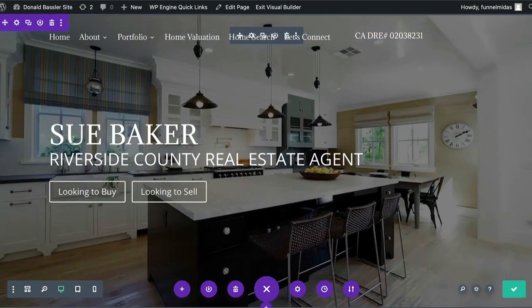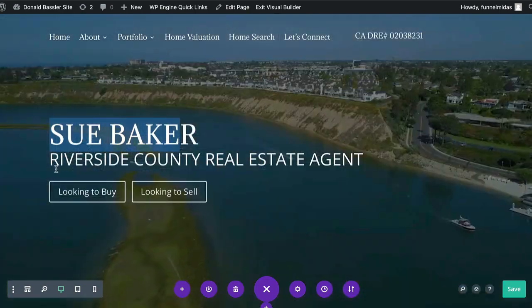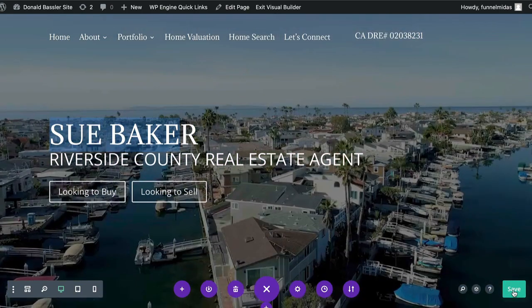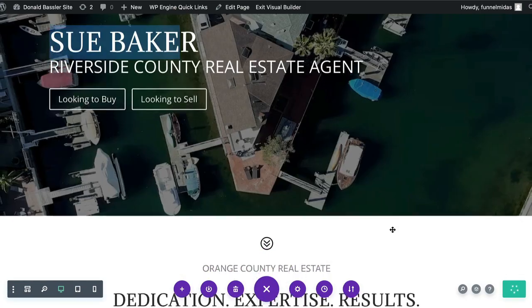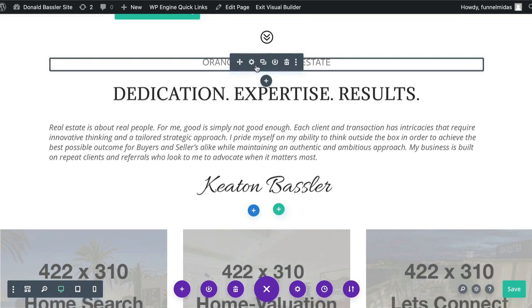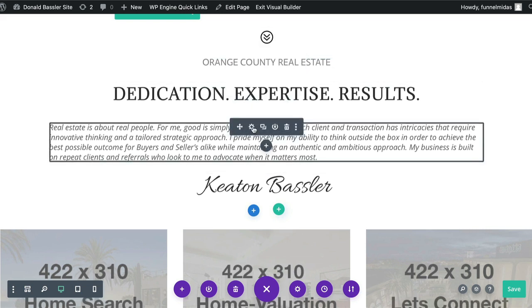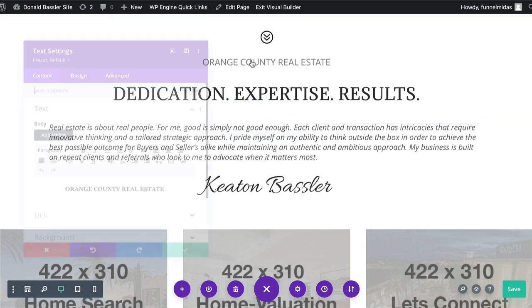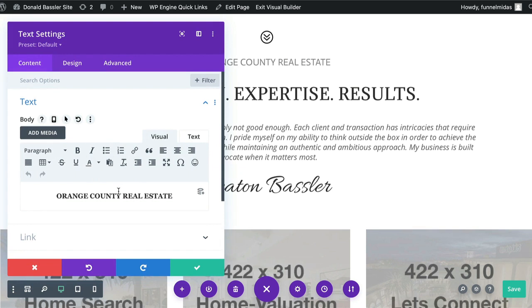and now you can see I've updated this with Sue Baker, Riverside County real estate agent, and I've saved the page. So that's looking really sharp. Now I'm going to come down here to the next panel, and I'm going to update this here. You'll see that when I mouse over any of these text items, I get these icons. I'm going to select the gear, which allows me to change the text here.